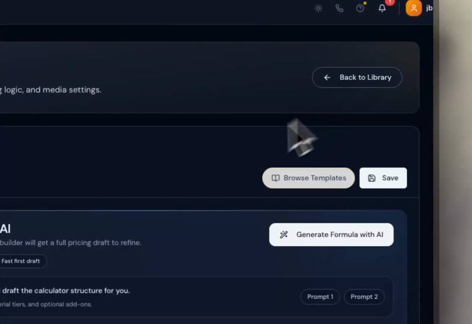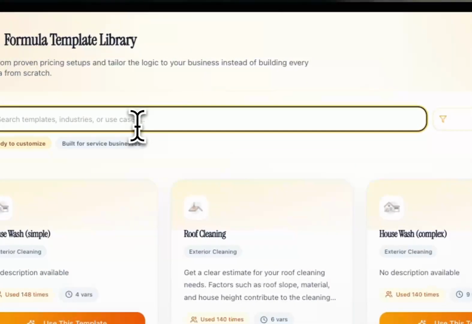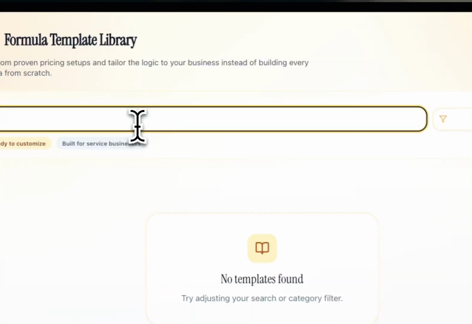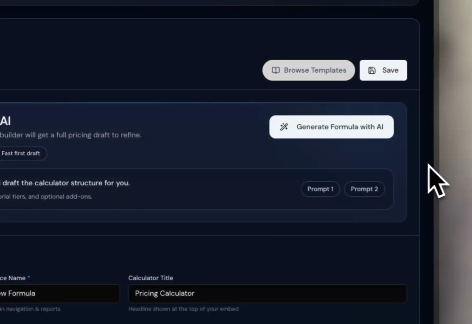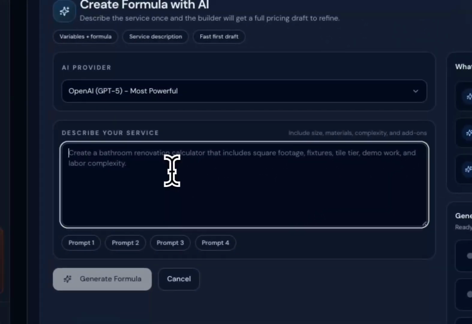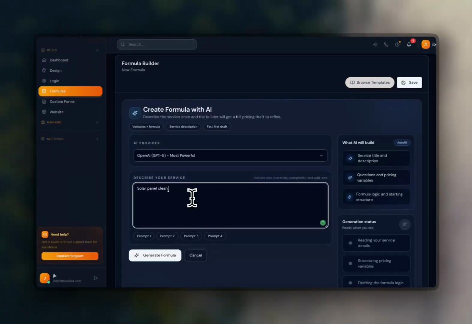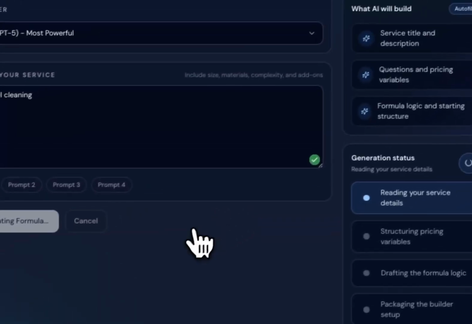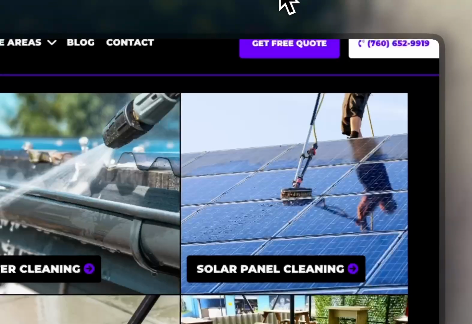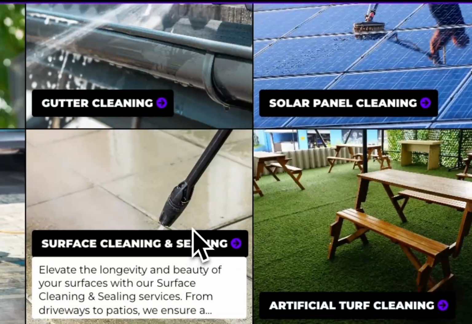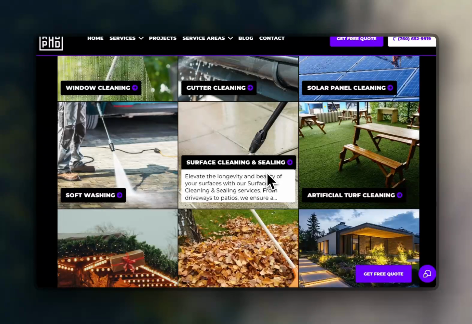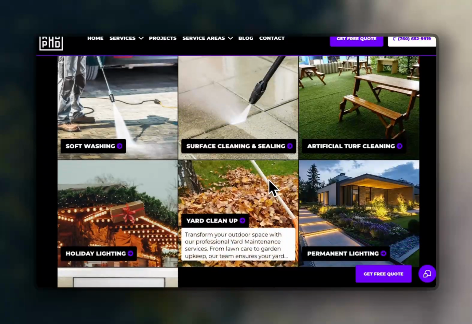Okay, now let's add an option for solar panel cleaning. Oops, those are templates. We'll go generate with AI. We'll say solar panel cleaning, generate formula. And then we've got surface cleaning. So that could be broken down into like driveway cleaning, patio cleaning, stuff like that. That's how I like to do the pricing formulas.